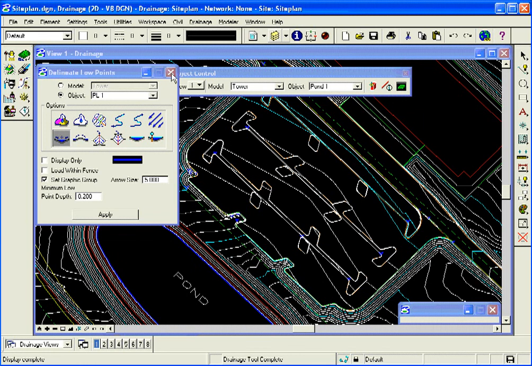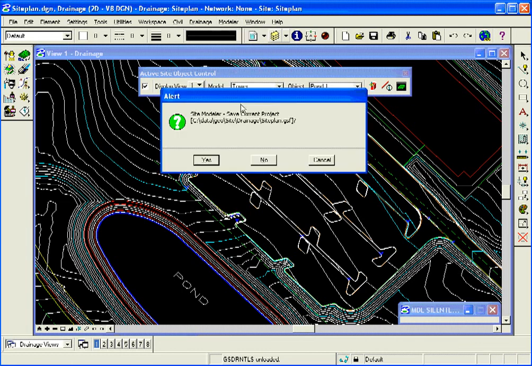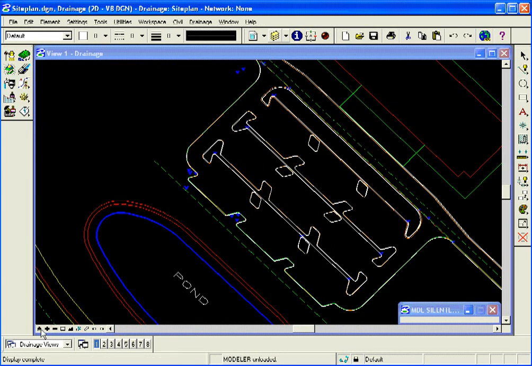Let me go ahead and close the low point, or the water drainage water tools. And I also am going to exit out of Modeler. So I'm going to exit out of the surfaces. It'll ask me to save it. I do not need to save it, so I'll say no. And I do not need to lock any elements. So now I have kind of the location of where I want to place the inlets.